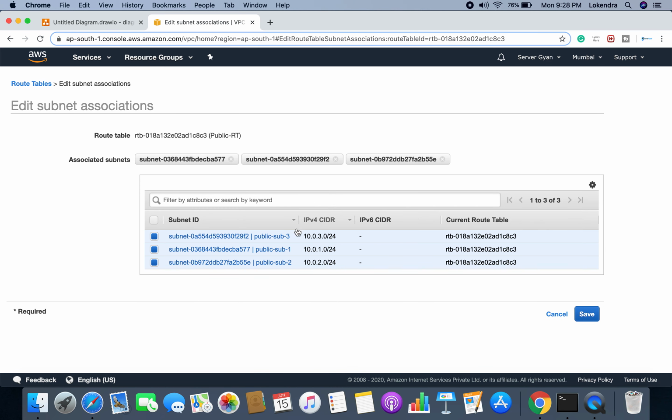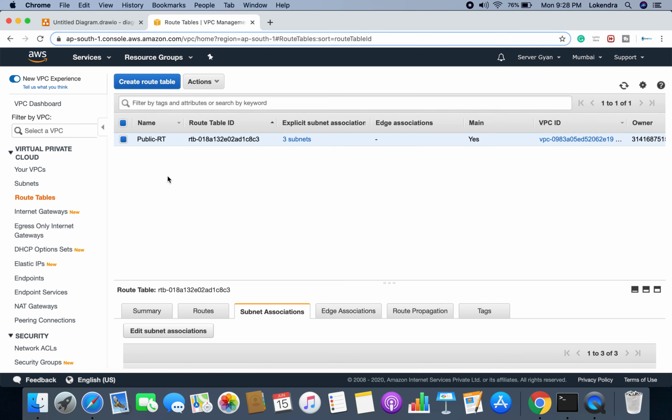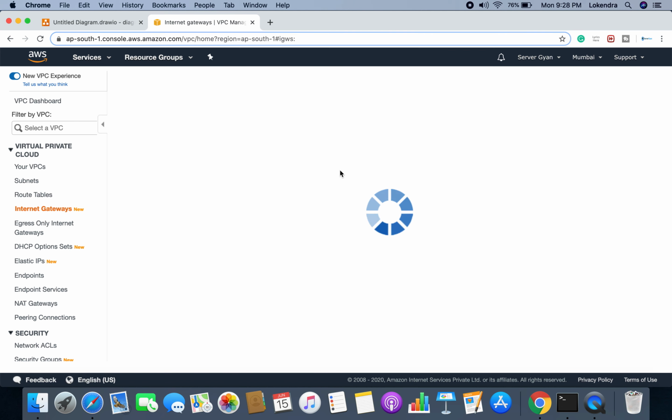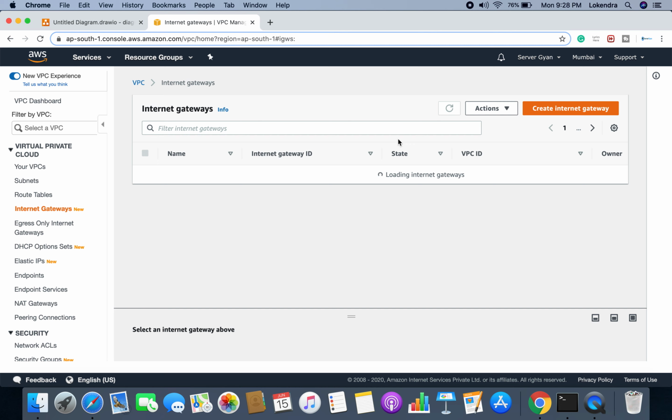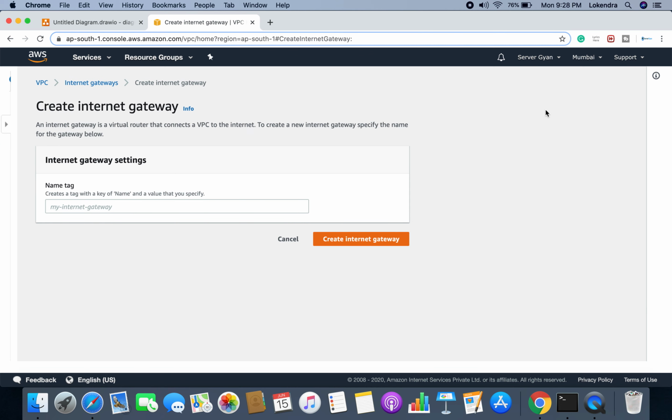So if you see, all 3 subnets are associated with this route table. Fine. Now what I'll do here is I'll create an internet gateway, and after creating the internet gateway I will associate this internet gateway with this VPC.